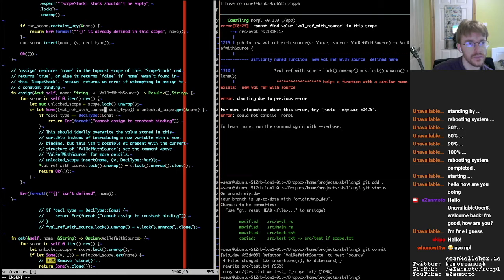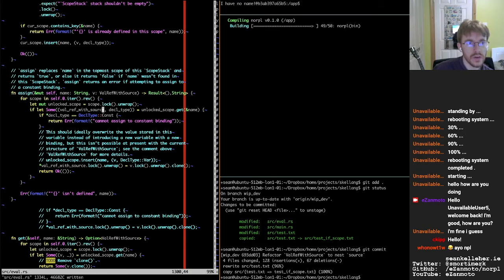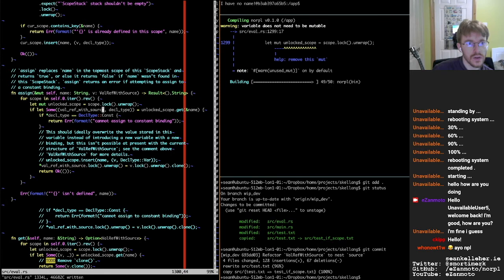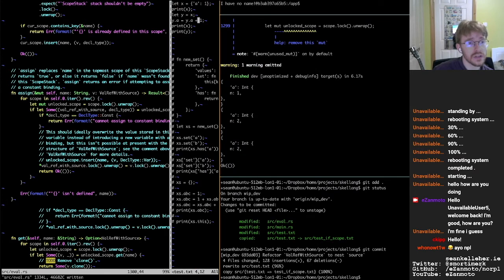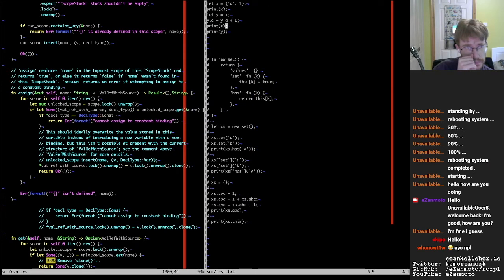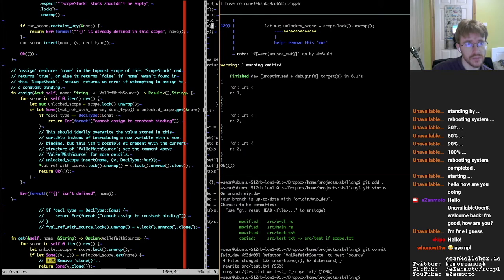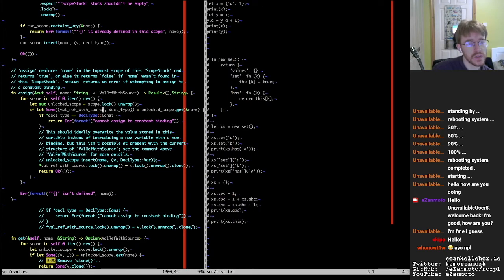With source, sorry. Oh, so that's actually working fine. So it updates X as well. So why is that actually? So if I take a look at V in this case, it is ValRef with source, so it's an Arc Mutex, and then the value underneath is the object. It locks and unwraps the Arc Mutex, and then clones the actual object underneath.